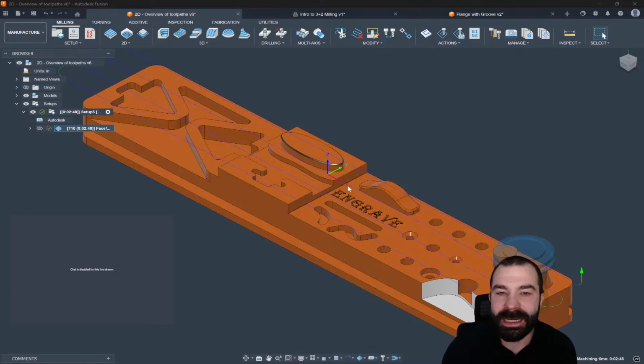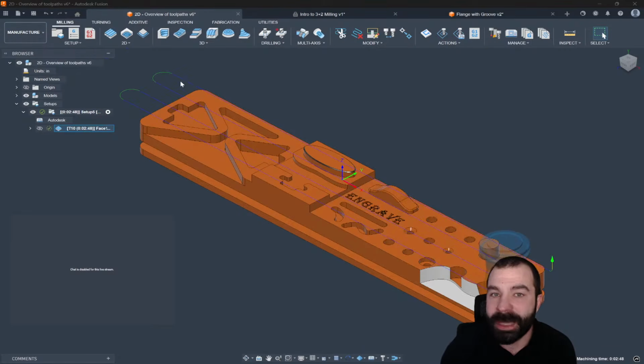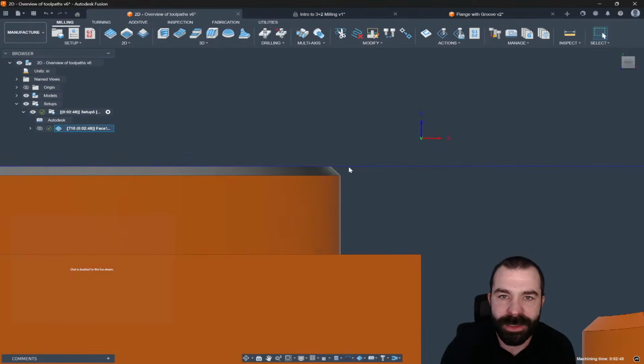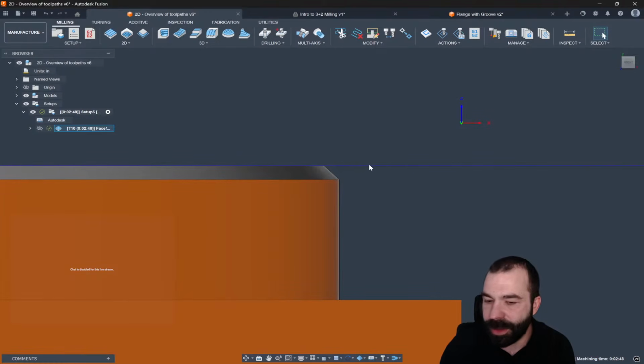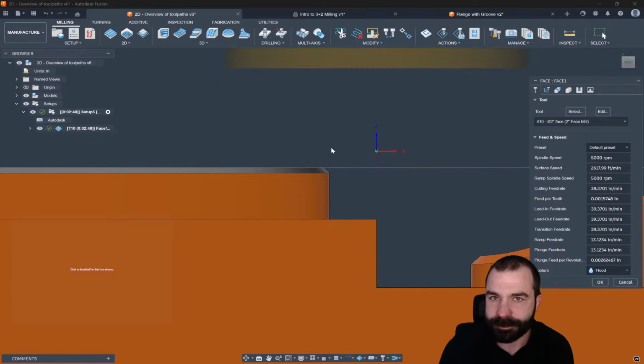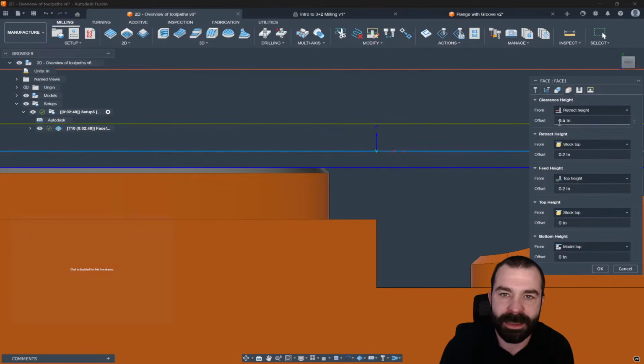But as you're seeing, my blue lines are going based on the geometry we talked about last week. It identifies the stock from our setup. And if I look at my part from the side profile, you'll notice those blue lines are going all the way across to the model top at the most, right? So again, my bottom height being model top. If I needed to change that for some reason, we can always manipulate that in our heights tab.